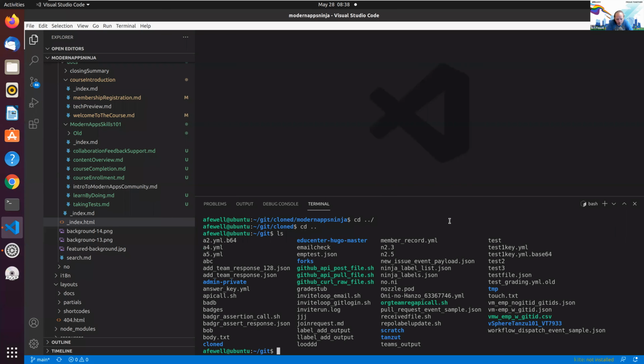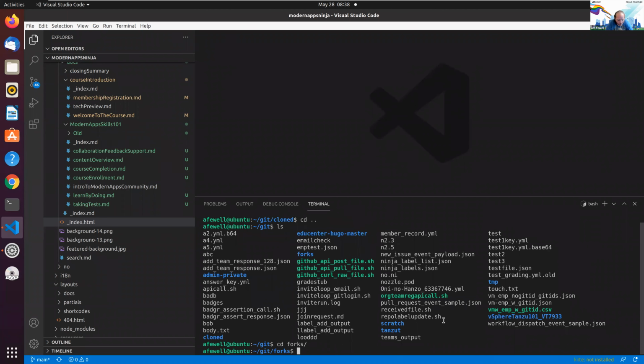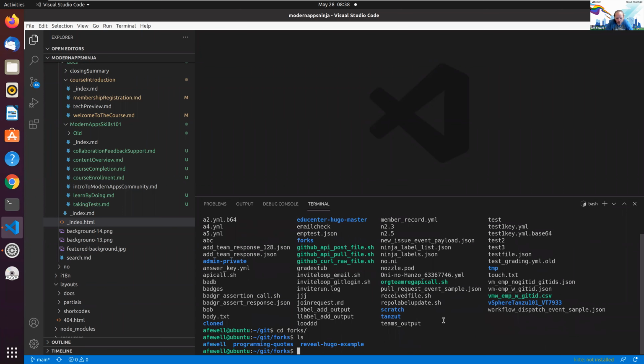I have a local directory here for forks in my Git. I have a lot of mess that I need to clean up in my local directory, but let's go to CD forks and see what I have in my forks directory. I do.